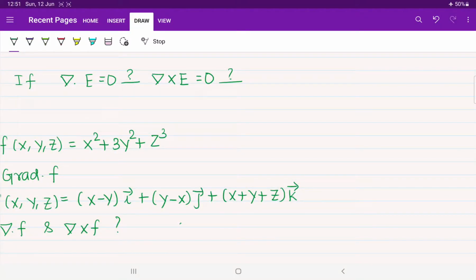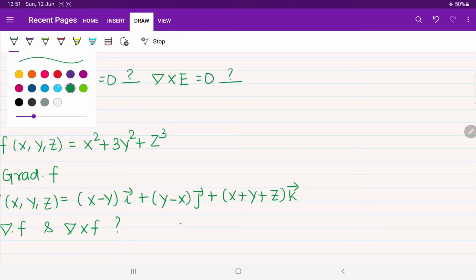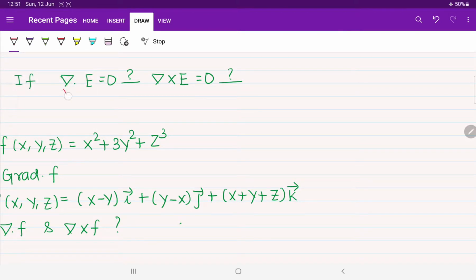In this series, we will be learning basics of vector quantities, how to calculate divergence, how to calculate curl and all other basics. Let us have one more question here. If you observe, the given question is: if del dot E equal to 0 and del cross E equal to 0, then what is the name? How will you call this function?